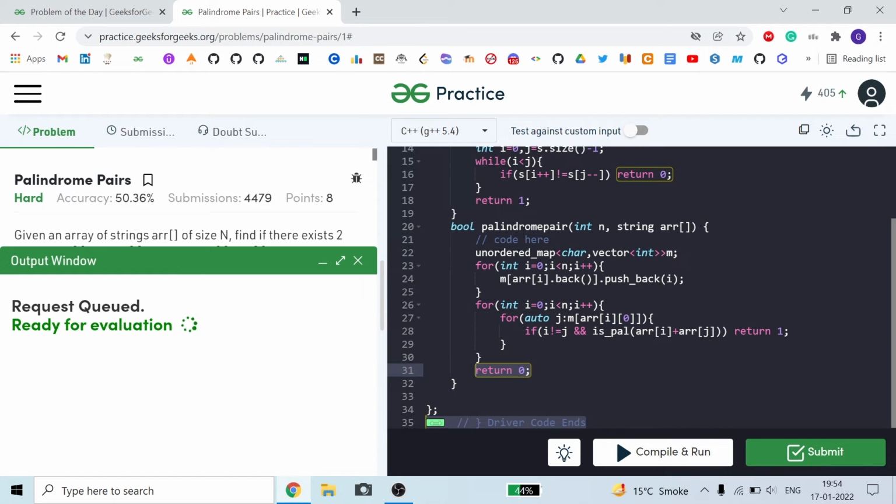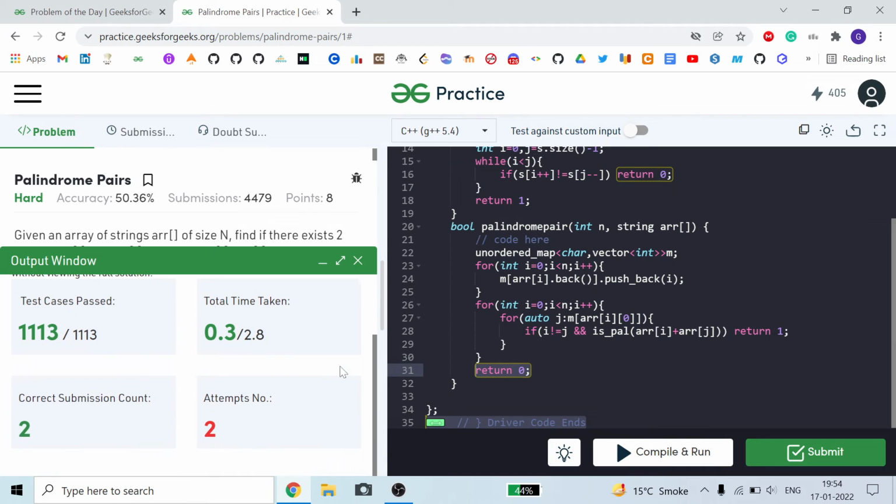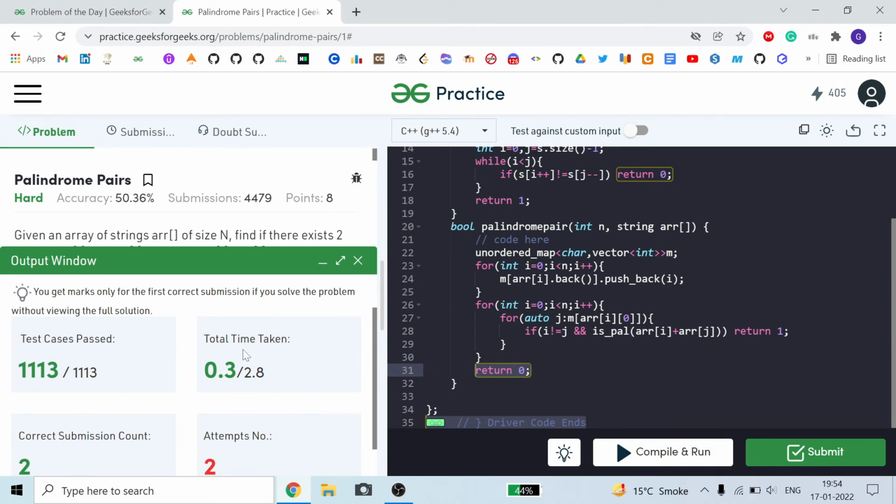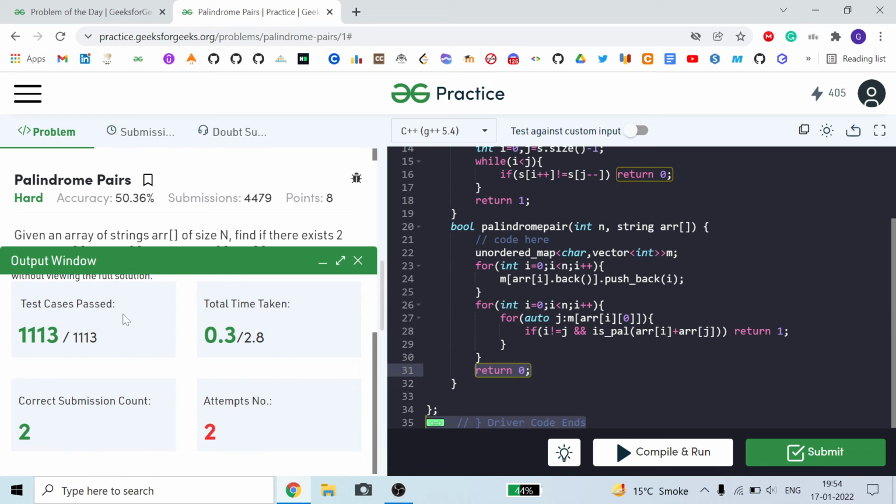And I am now trying to run this code. Yes, you can see the output is the same. Now I try to submit it. Yes, you can see I have submitted it. All 1113 cases passed. The time taken is very small because it's not n square.